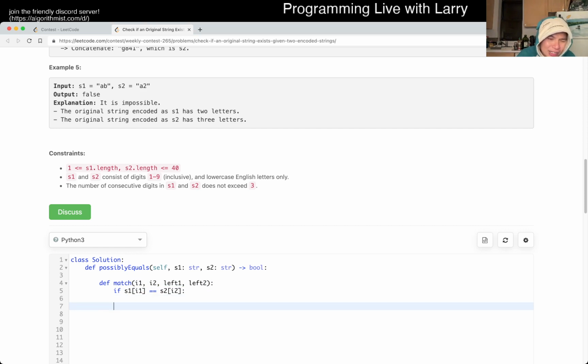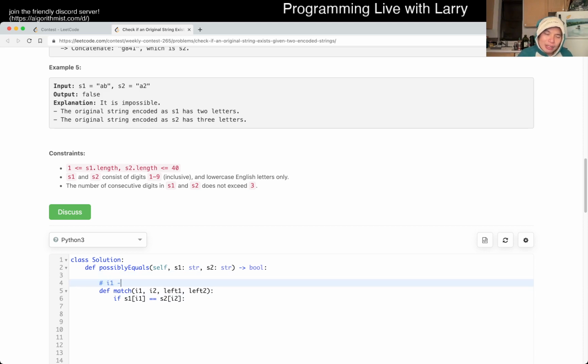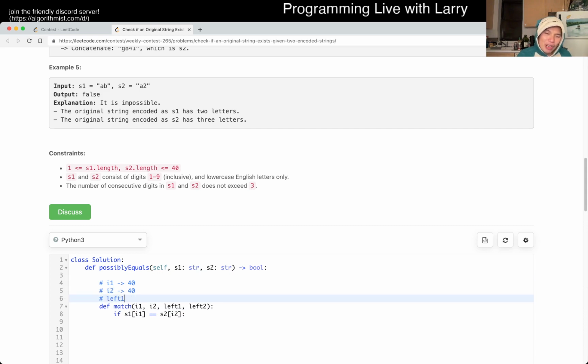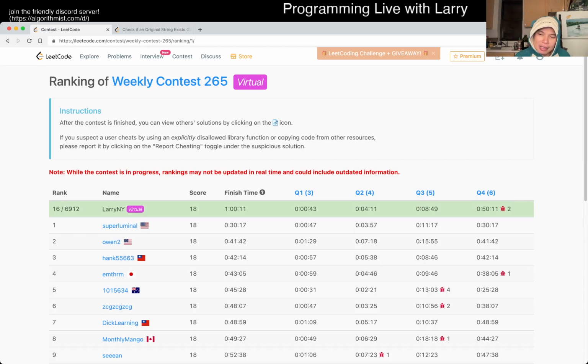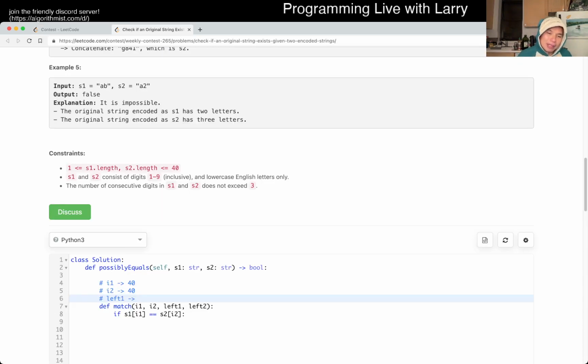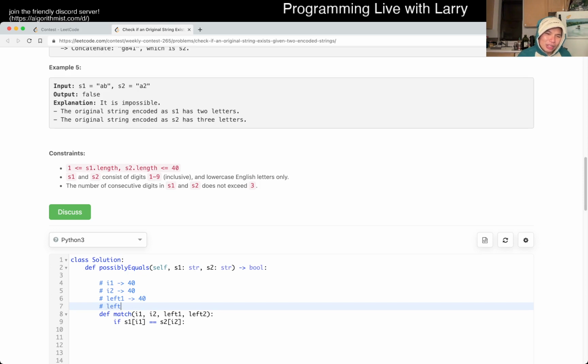Here I thought at the time, and I didn't really analyze this correctly, to be honest, that I1 can go from 0 to 40, so this is 40. I2 can also go from 0 to 40. I had some incorrect interpretation, which actually later led me to 2 wrong answers. But I thought, okay, maybe this is 40, and also left 2 goes up to 40.